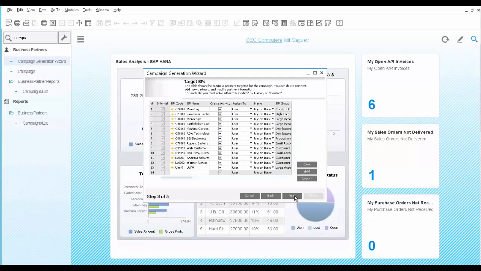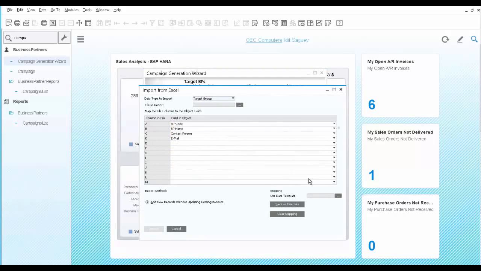In the next step, you can see all the customers that are included in the target group. You can make any changes you wish, add or delete rows, modify the contact information, or even import a list of contacts from Excel, which are not customers defined in the SAP Business One customer base.